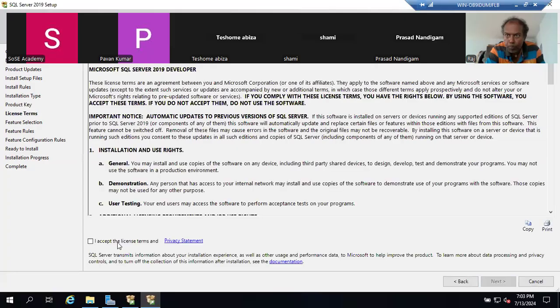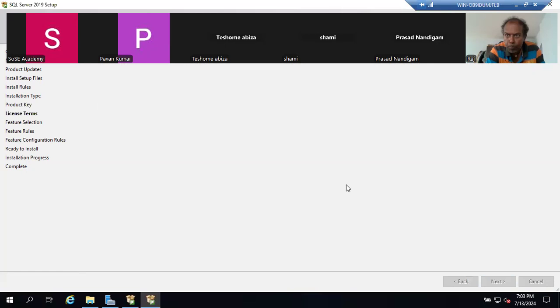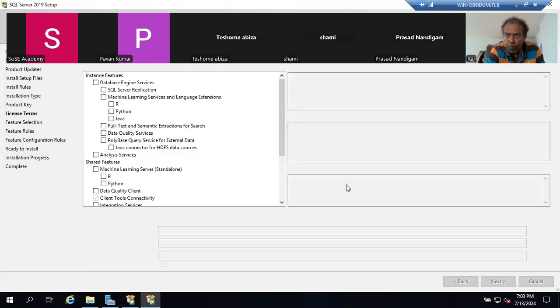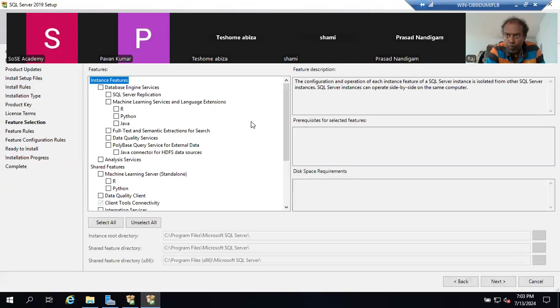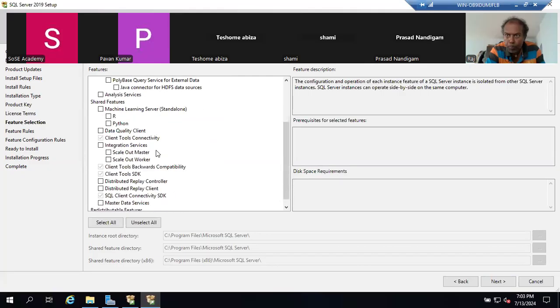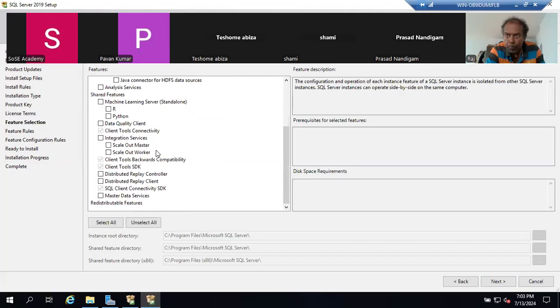I accept the license terms. For every software we have to select this. Next. And now the feature screen. The first part will be specific features. The second part will be shared features. Can you see, guys, yesterday we installed some shared features.